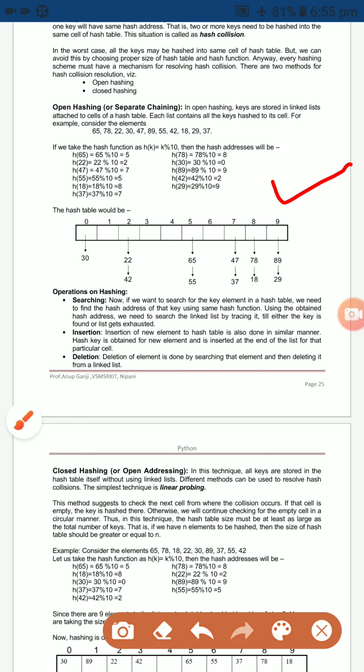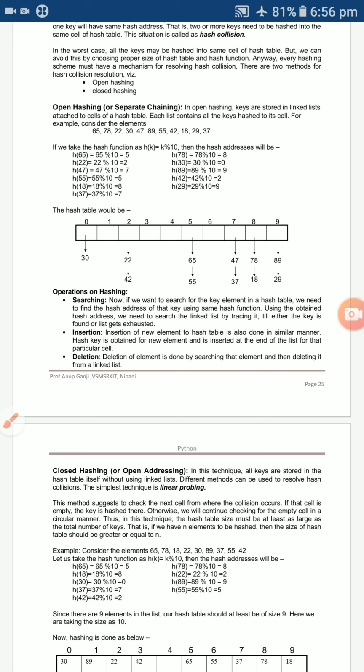The data is already given. You find the hash addresses, and after finding them, you draw the hash table. Start the keys of the hash table from 0 to 9. Then use 30 here, at 0. So h(30) = 30 mod 10, and you get 0.